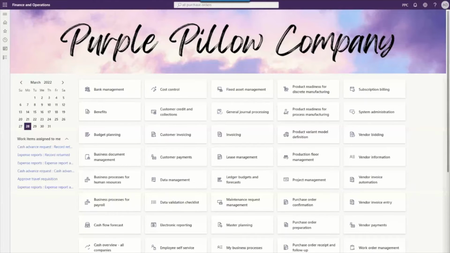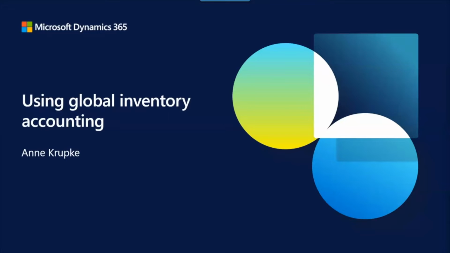Thanks, Rachel. Now that we've covered the basic configurations, let's switch gears and review the process for using the Global Inventory Accounting add-in and reviewing the results.